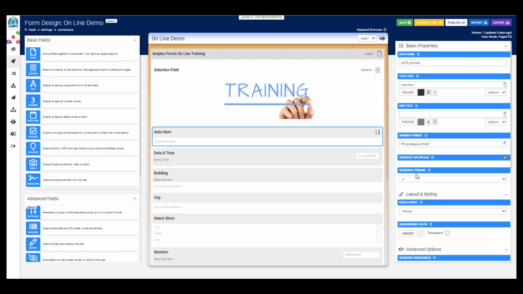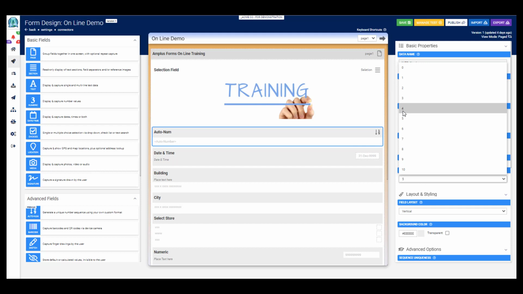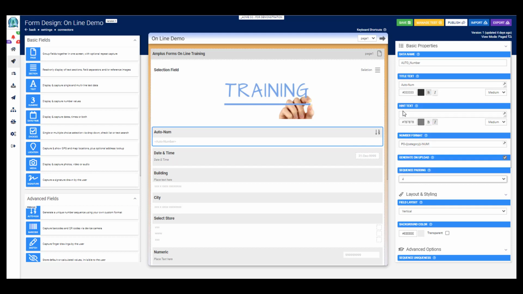So next, we're going to look at the sequence padding. This is the minimum length of sequential portion for the automatic number. Zeros are added on the left hand side, so if the sequence is less than the padding value, for example if the padding value is set to 4 here, then a sequence value of 2 results in num being output as 0002.